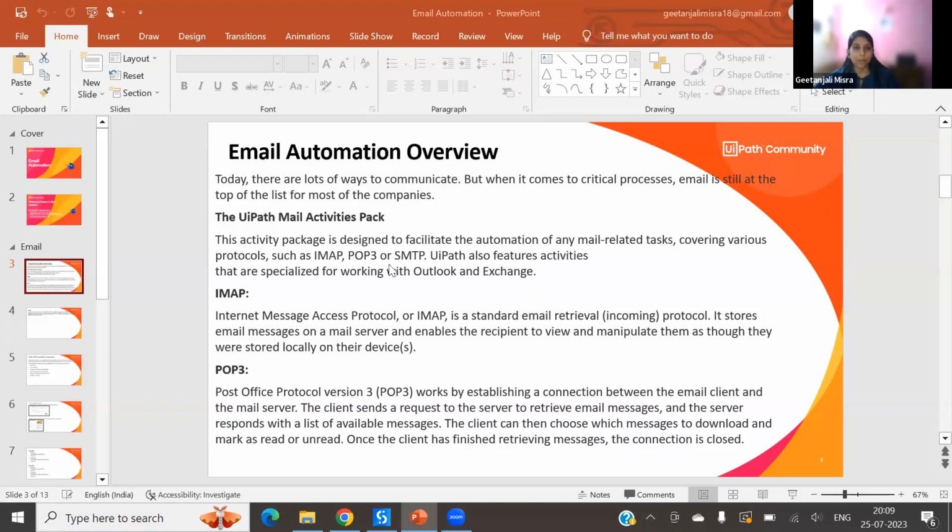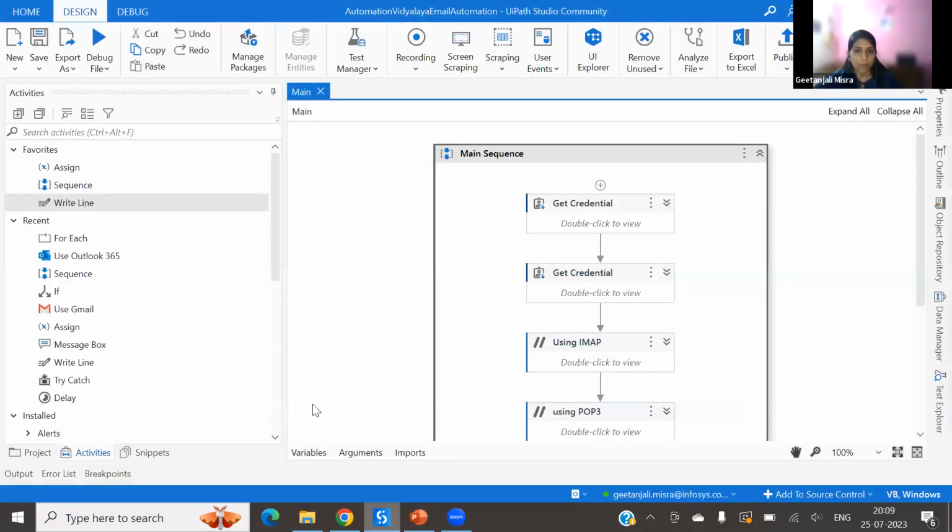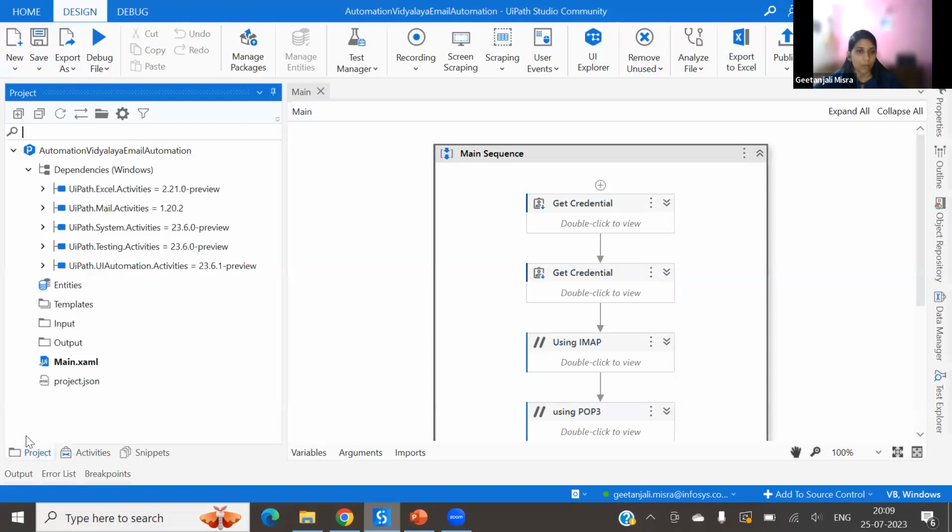So first of all, how do we start off? I'll go into Studio, and we're going to slowly see how to set everything up. If you have Studio open with you, you can follow along. Now, if you go into your project, if you have any blank process open, just see if you have UiPath.Mail.Activities installed. A quick yes or no. If it is a no, I'll quickly show you how you can install that.